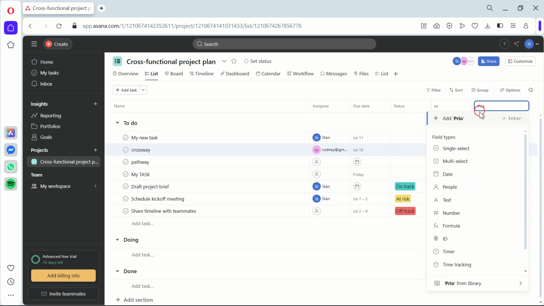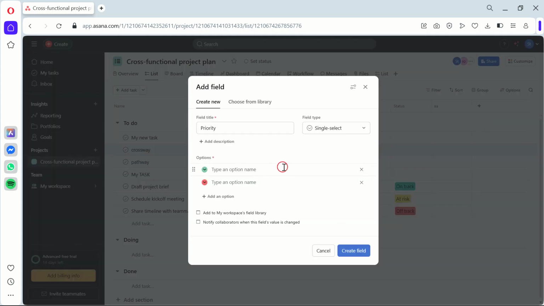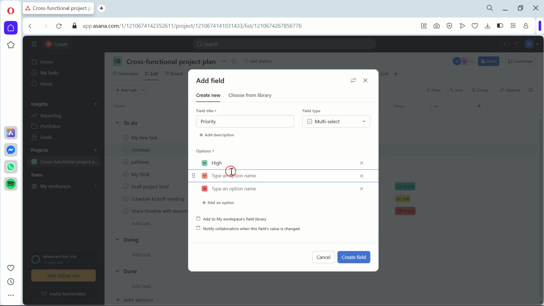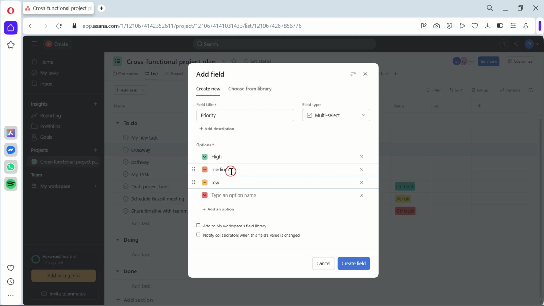To create a custom priority field, click on the Custom Fields button at the top of the Task Details pane. Then, click on Add a Field, select Drop-Down as the field type, and name it Priority. You can then add options like High, Medium, and Low to this dropdown. This helps us because it allows us to categorize tasks based on urgency.